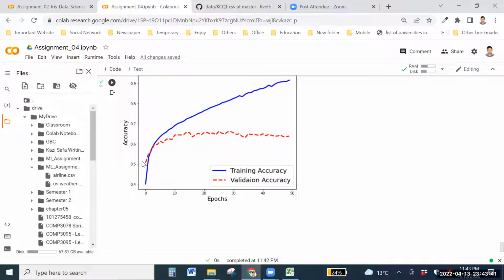You can see this is my accuracy. Training accuracy is the blue one and validation accuracy is the red one.